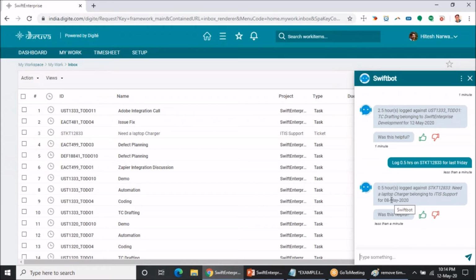So this is a conversational bot. You can make use of such phrases so that you can log time on your work items much more easily. And in case you would like to log time on any of the work items by selecting them, you could make use of the previous approach as well. So both of those approaches are available so that you can log time on it quite easily.